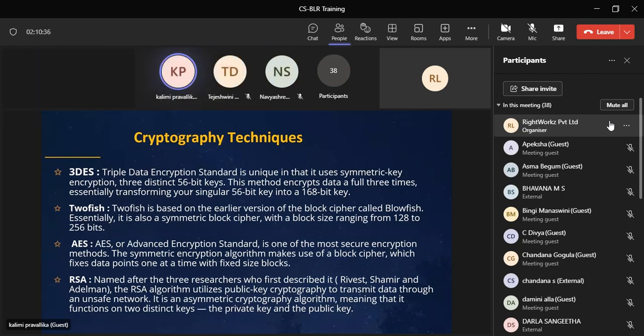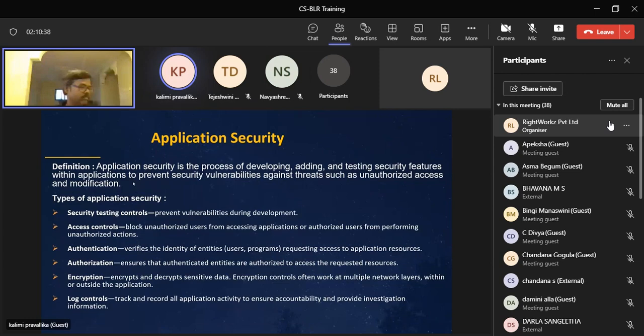Next, application security. Application security is the process of developing, adding, and testing security features within applications to prevent security vulnerabilities against threats such as unauthorized access and modification. Types of application security. Security testing controls prevent vulnerabilities during development. Next, access control. It blocks unauthorized users from accessing applications or authorized users from performing unauthorized actions.